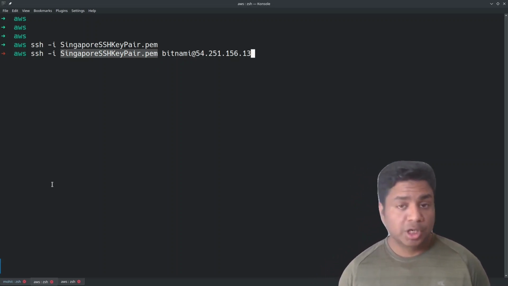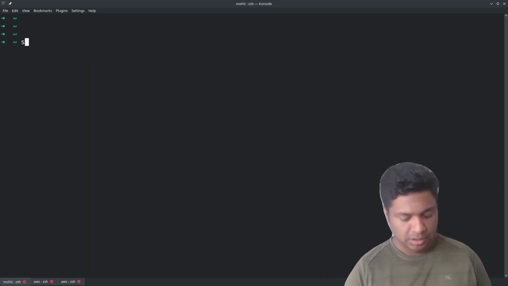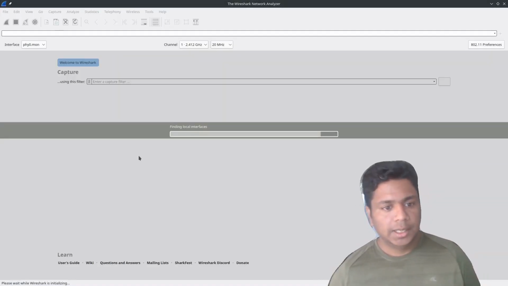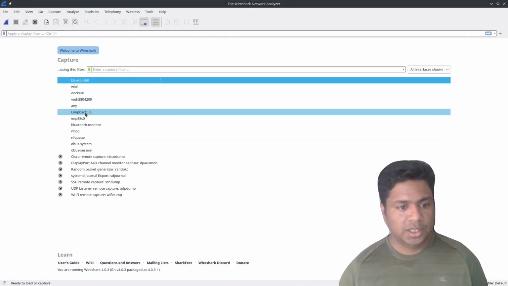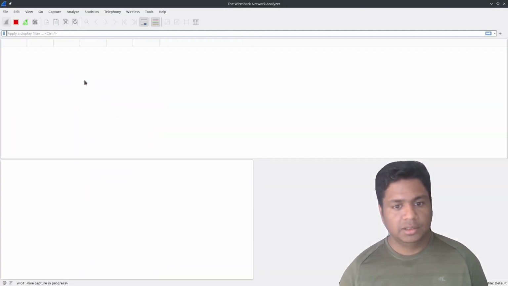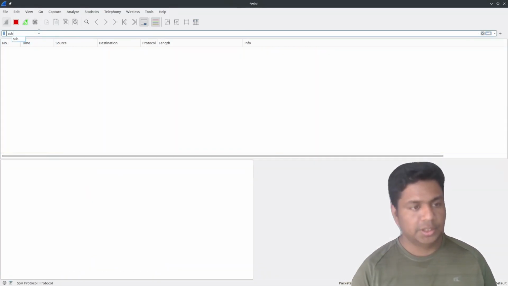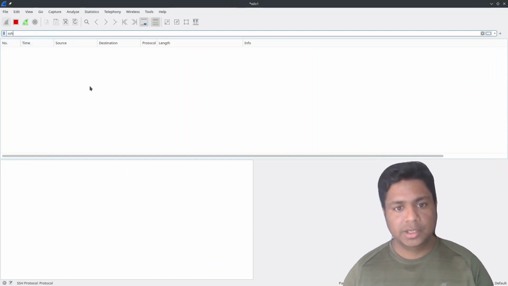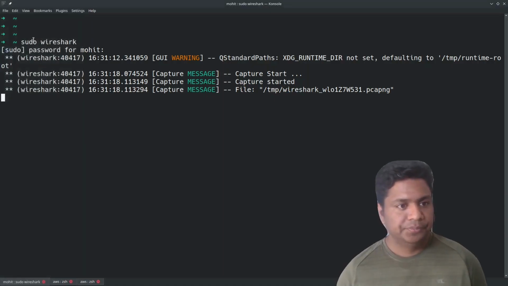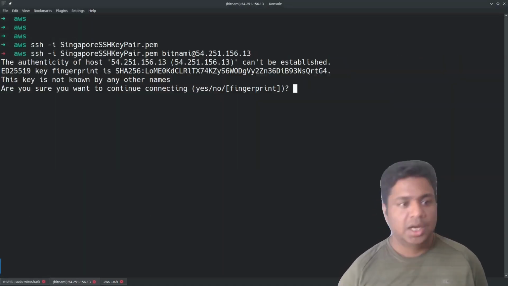Now to show you how the communication is happening, I would be using Wireshark. I will just launch Wireshark here, and inside Wireshark I will just filter for any SSH traffic. So right now you can see there is no SSH traffic. Let's log in.